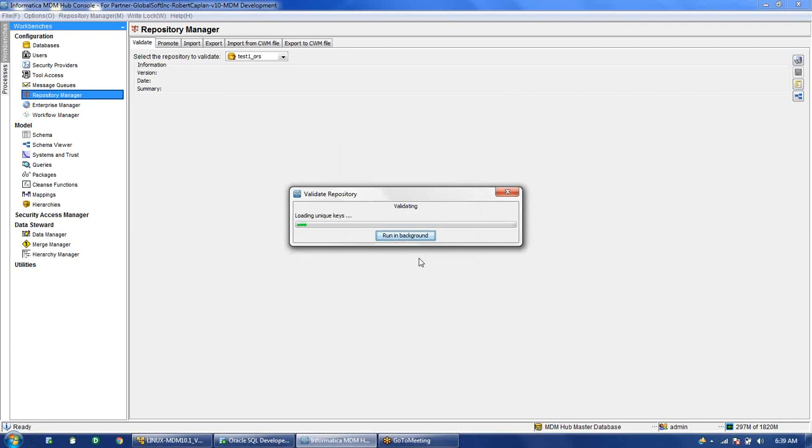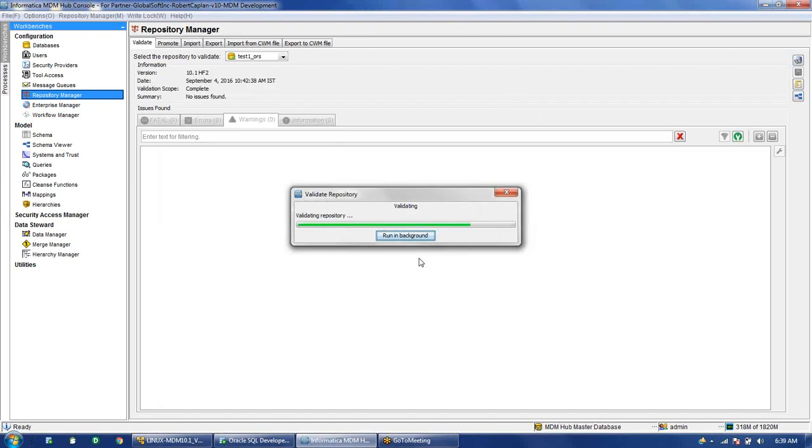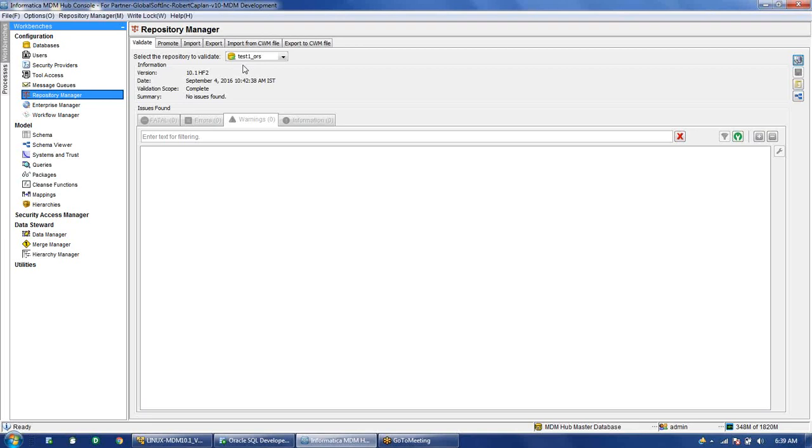So this is just comparing the MDM metadata and the database in the backend, and if there are any issues, it will report. As of now, if you go and try to validate your ORS, you will see some warning messages. Here there will be no warning because we have just created this yesterday and it doesn't have any objects. So like this we have validated now.